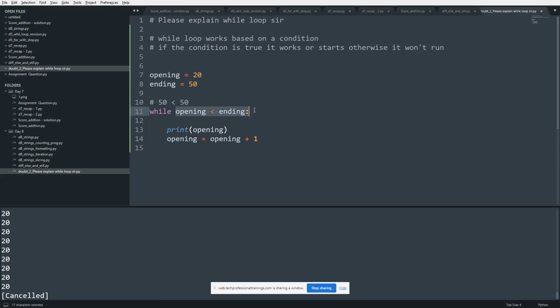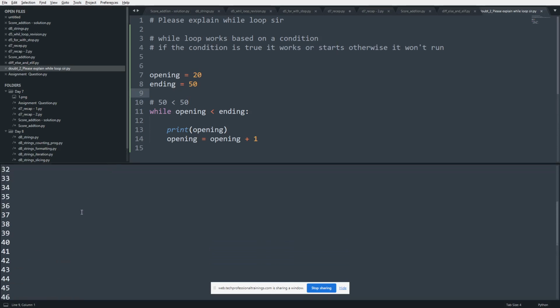Once the condition is false, then it will stop executing the while loop. As we discussed earlier, if the condition is true, then only your while loop will work. Otherwise, it will not run. Now let's run. You see here, the program completes automatically. Let's take a smaller number, 25, sorry, 85.